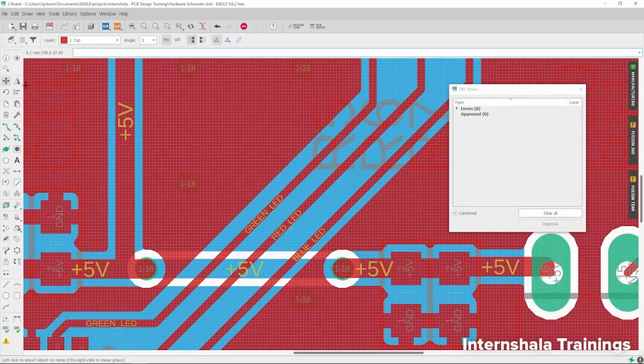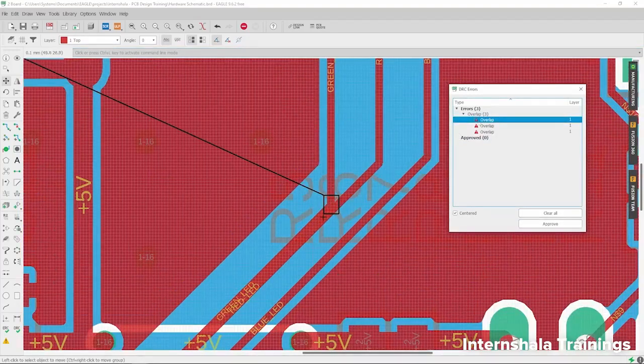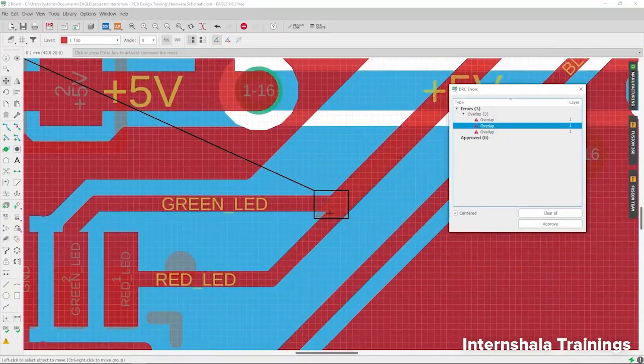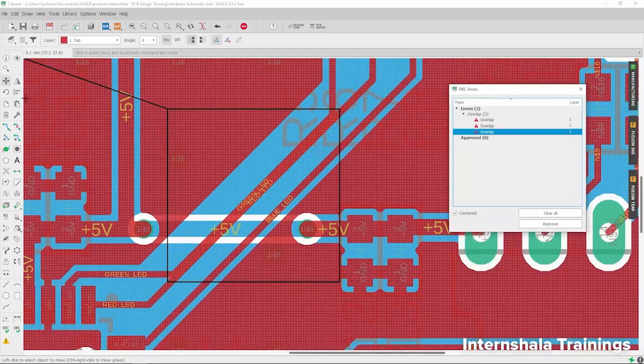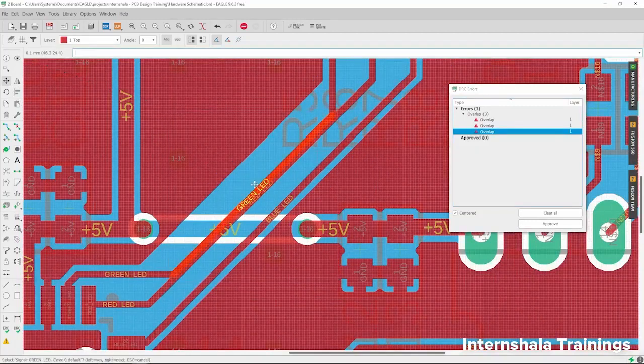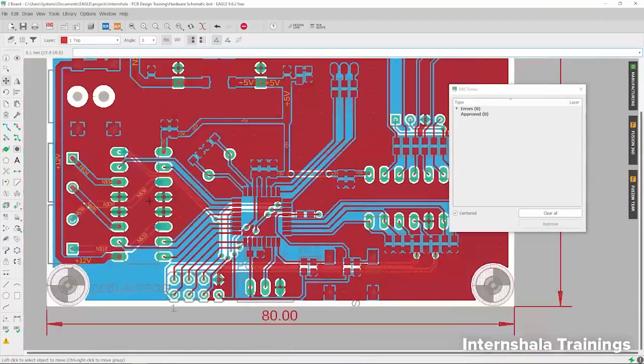Now, for example, if there is any track which is crossing another track, then you are going to get this kind of error, which is related to overlap. So there is overlap here. Again, this entire track is overlapping. If I move this track to the appropriate position or remove the overlap, then that particular error will disappear.